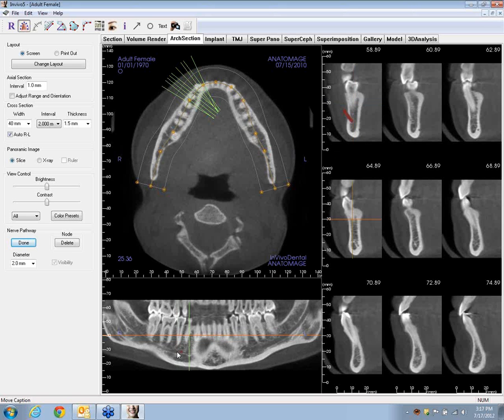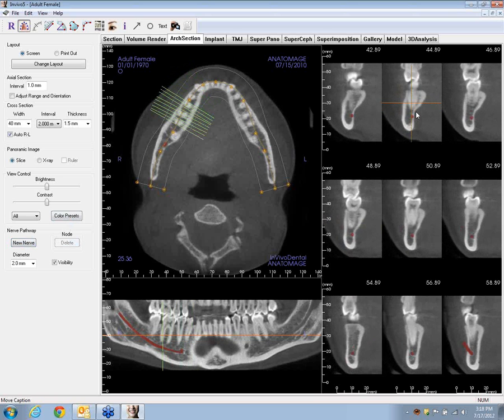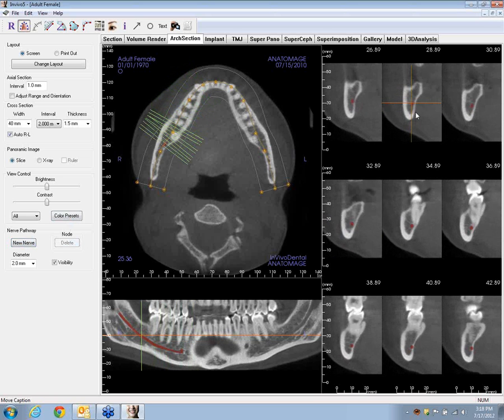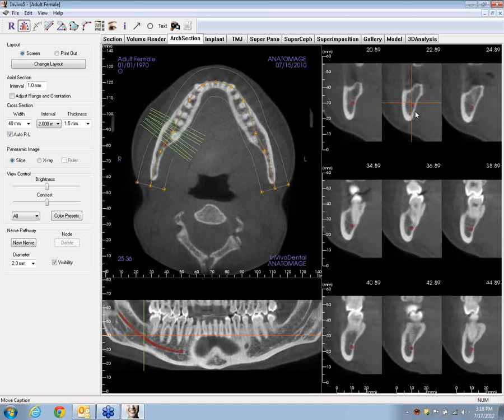Any place that you can see the canal clearly is fair game for tracing. All I'm doing is finding the center of that tube and working my way back. When we're done, just click on done. Right now, as we scroll back, you can see where that canal is marked out for us. It's one of the primary reasons for having our arch section here.